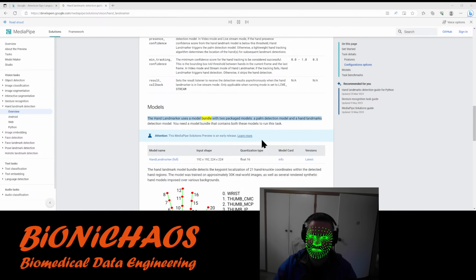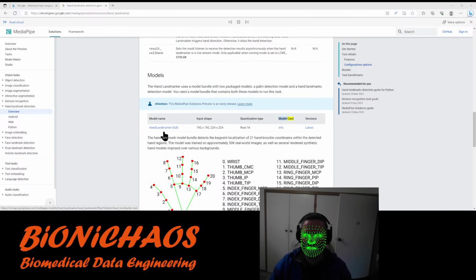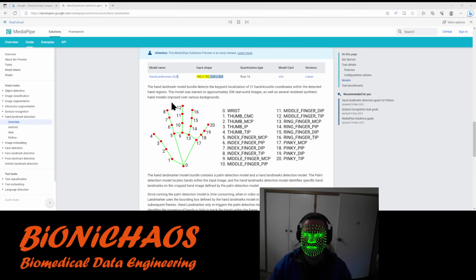The hand landmarker uses a model bundle with two packaged models, a palm detection model and a hand landmarks detection model. You need a model bundle that contains both these models to run this task. Attention, this MediaPipe Solutions preview is an early release. Model name, input shape, quantization type, model card, versions: hand landmarker, full; 192 by 192, 224 by 224; float 16; latest. The hand landmark model bundle detects the key point localization of 21 hand knuckle coordinates within the detected hand regions. The model was trained on approximately 30K real-world images, as well as several rendered synthetic hand models imposed over various backgrounds.